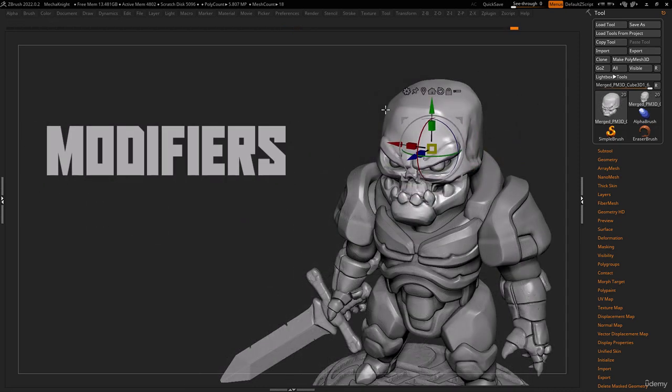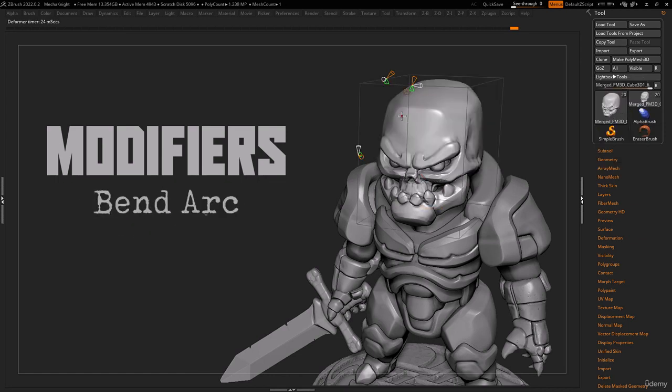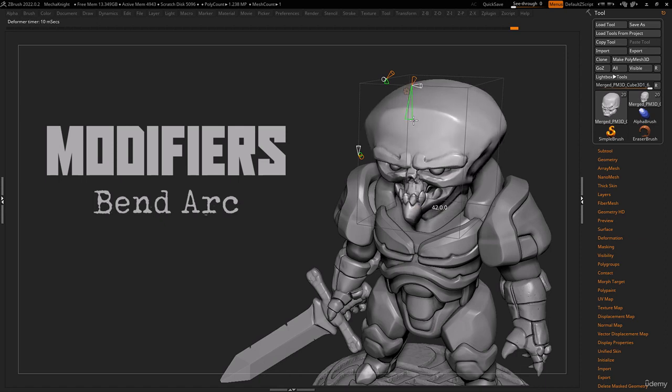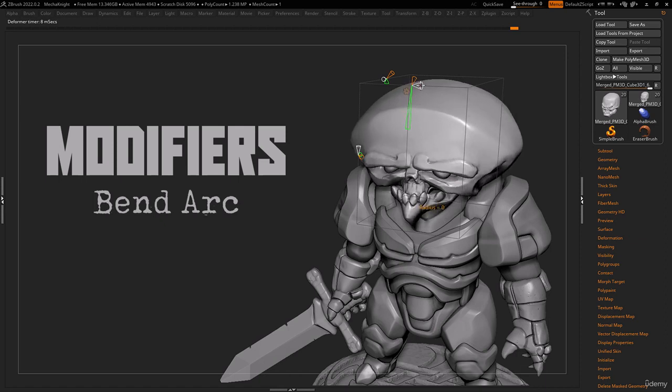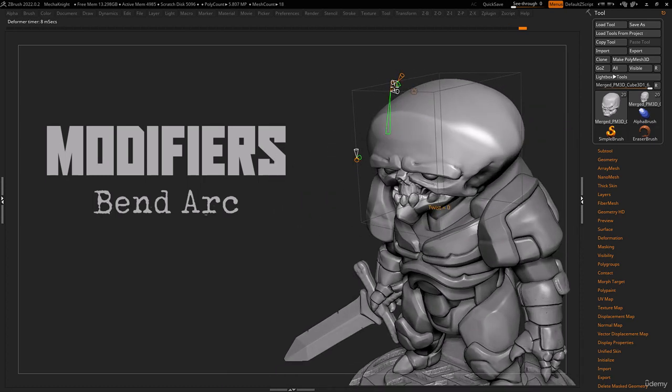The following modifiers are useful for hard surface editing, beginning with Bend Arc. This modifier will let you arc your mesh from a few directions. I recommend hovering over each cone to read its description at the bottom of each cube and simply explore pulling on each cone.